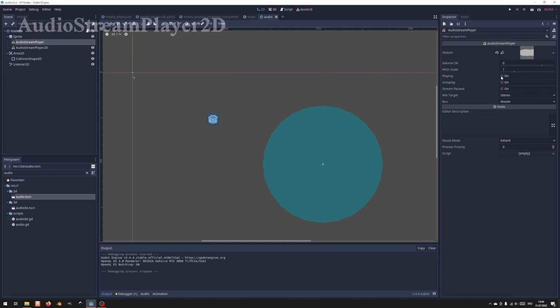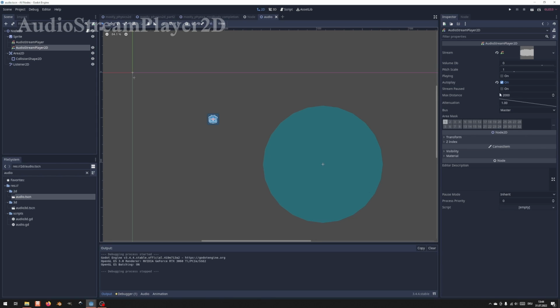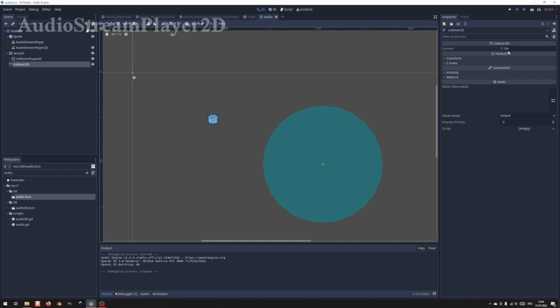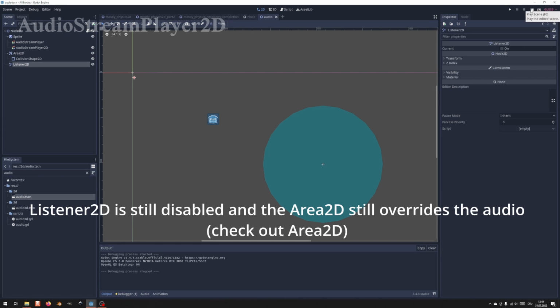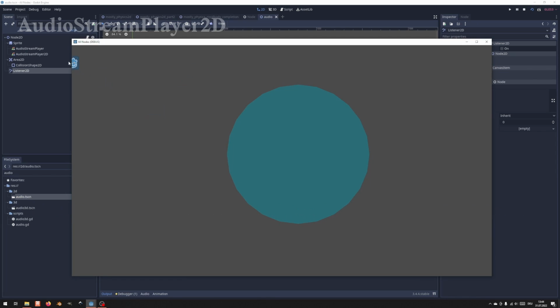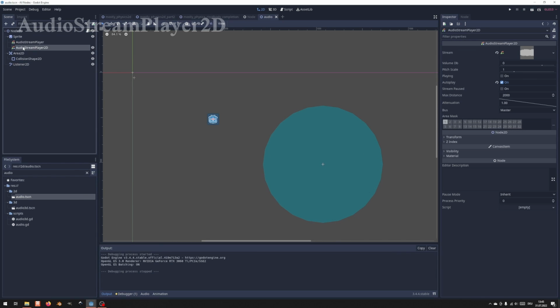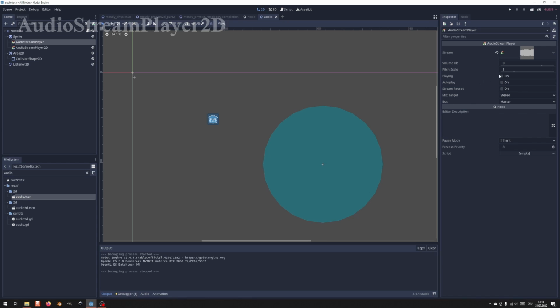The Audio Stream Player 2D is similar to the Audio Stream Player, with the only difference that it plays back audio from a certain position within its 2D space, which means you can hear from which direction the sound is coming. Both audio stream players have self-explanatory properties like playing, autoplay, stream paused, etc.